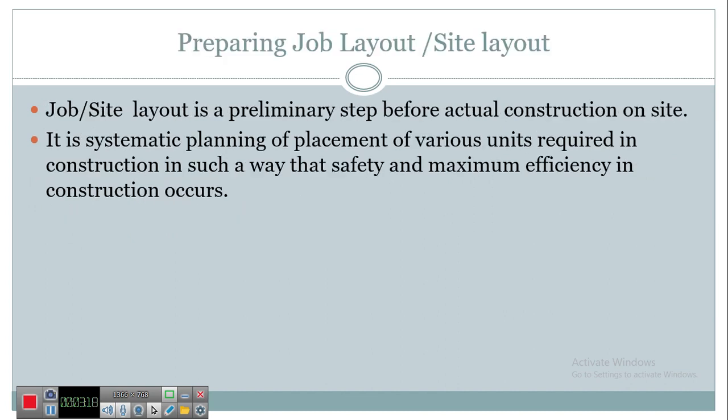Now we are going to the next topic, which is preparing job layout, or we can say site layout. Job layout is nothing but the site layout. The very first step in construction of a building is site clearance. So job layout is nothing but a systematic planning of placement of various units required in a construction in such a way that safety and maximum efficiency in construction occurs.